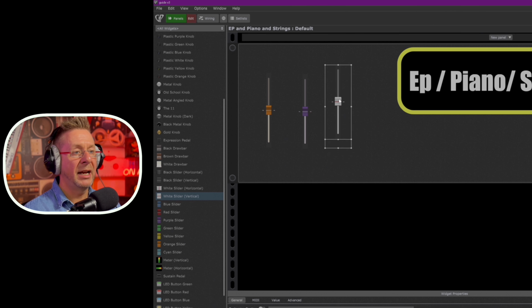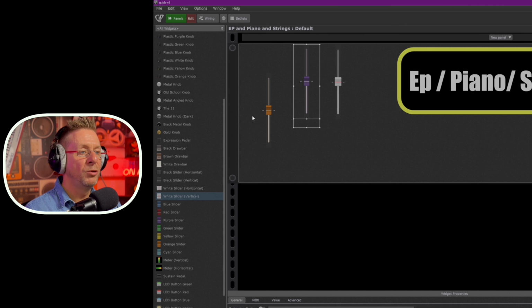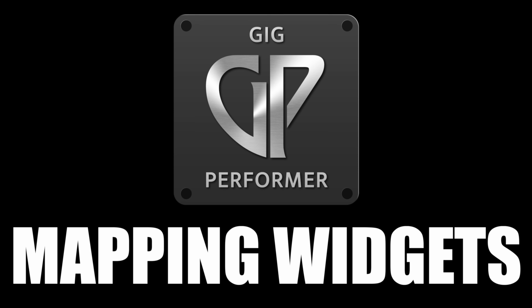I'm going to go a bit mad and choose an orange one and a purple one, and why not a white one as well. And now, same as before, you can move these to wherever you want and resize them and all that kind of stuff. So shall we start controlling stuff?